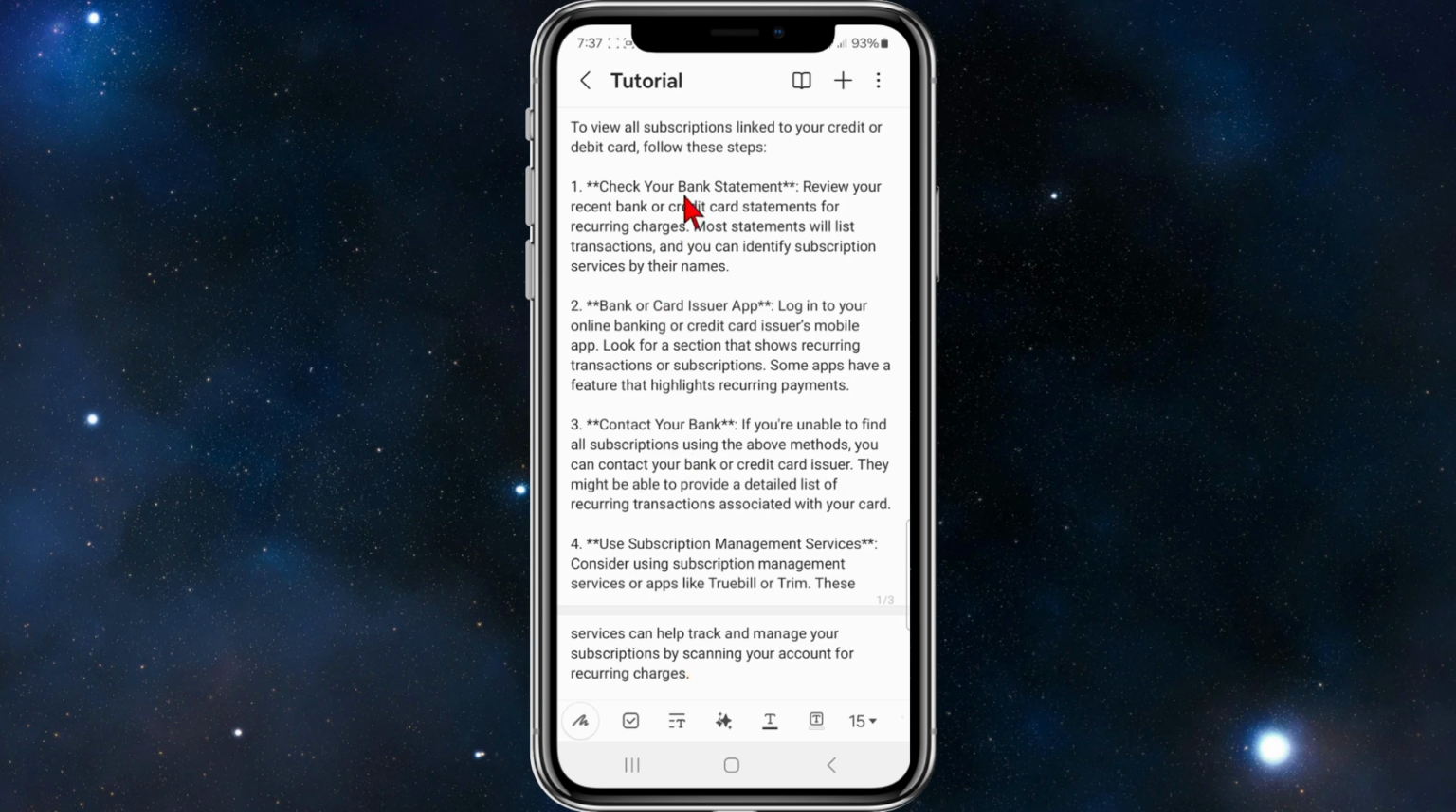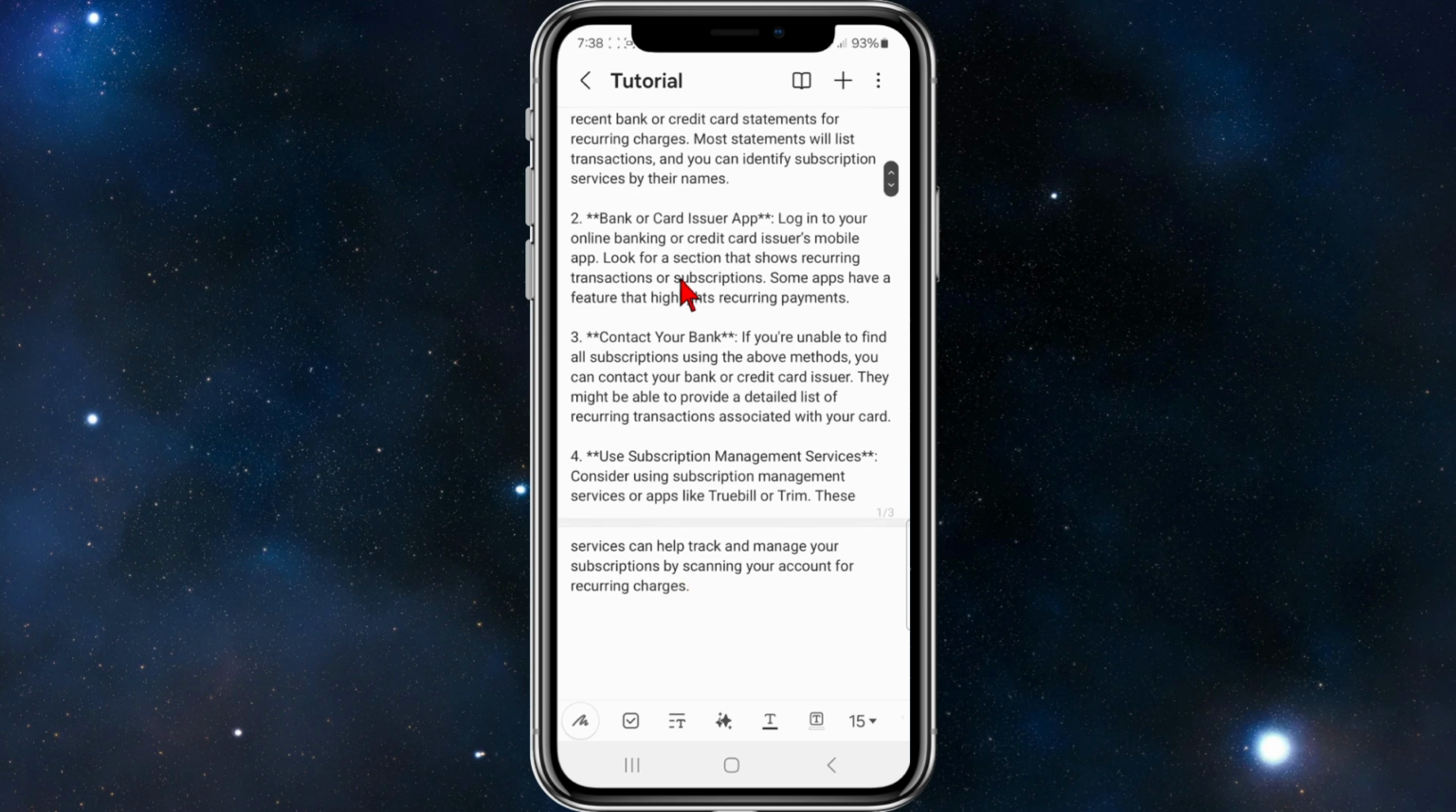Alright, so to view all subscriptions linked to your credit card or debit card, you can follow these steps. So from here, step number one, check your bank statement. So review your recent bank or credit card statements for recurring charges. Most statements will list transactions and you can identify subscription services by their name.